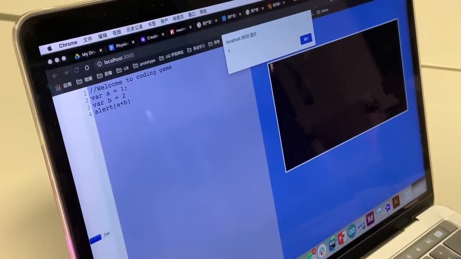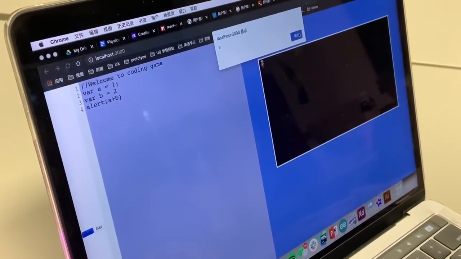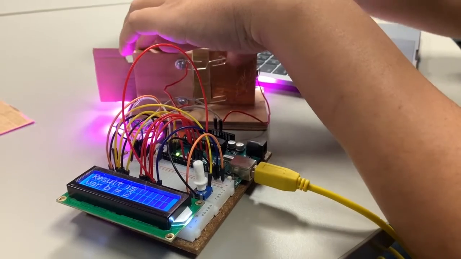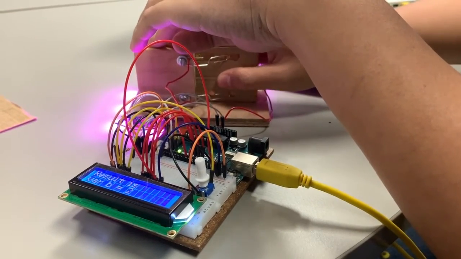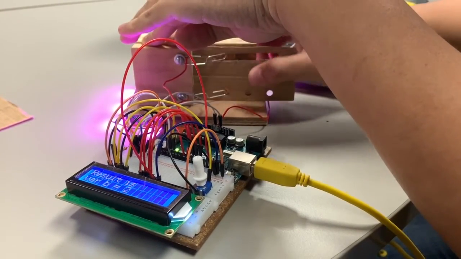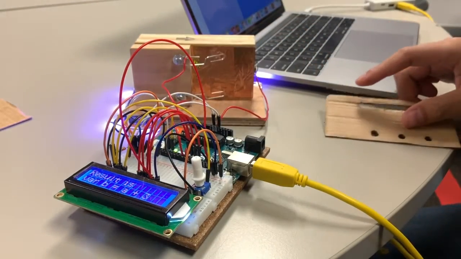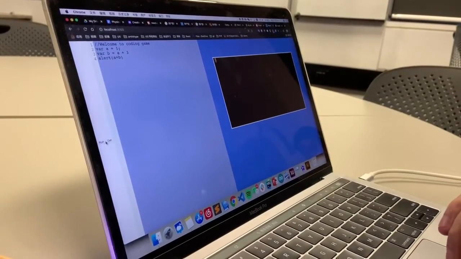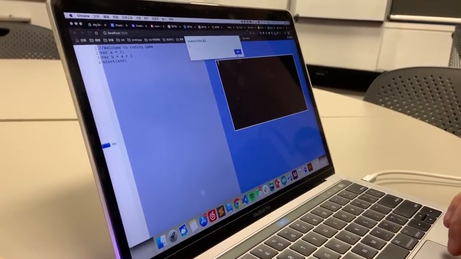He got 3, so the answer is not correct because he needs to get 5. So he tried again using another card. The assignment statement on the display becomes variable B equals A plus 3. So this time he got the correct answer.